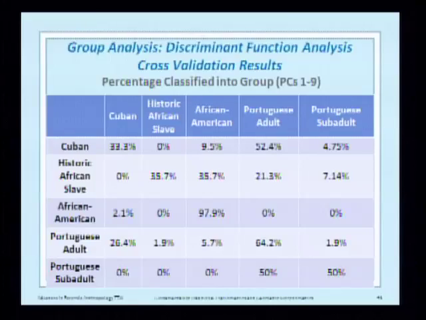This is a study that we did that we looked at Cuban historic African slaves. We had children for that, African Americans, Portuguese adults, and Portuguese subadults. And as you can see, our Portuguese subadults, 50% classified into the subadult Portuguese and 50% classified into the adult Portuguese. So we got the correct allocation for the group. So we were pretty excited about that.